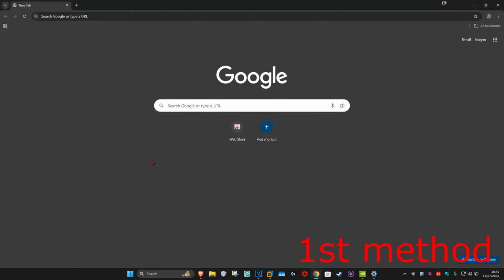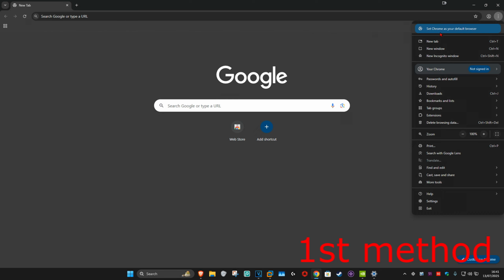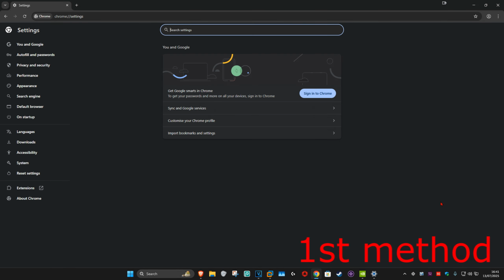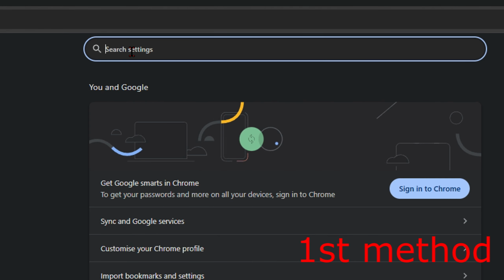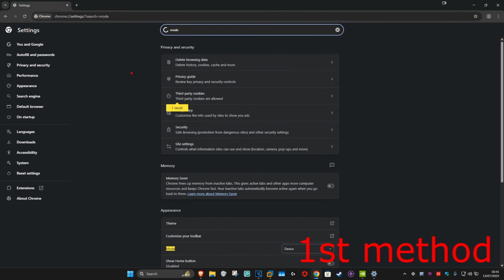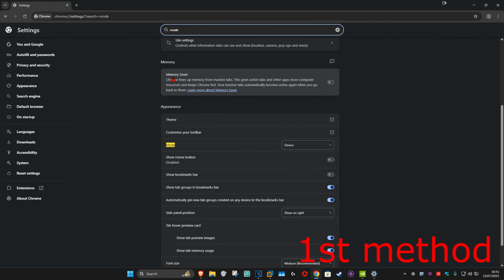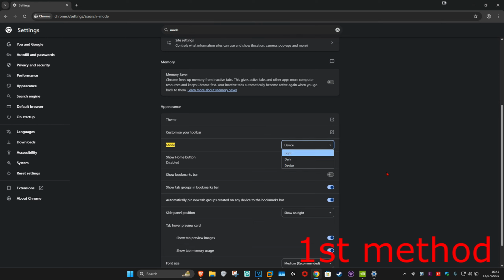So guys, for the first method, once you're on Google Chrome, you want to click on the three dots in the top right, and now you want to click on settings. And now once you're on this, you just want to search for mode. We're going to scroll down, and now under appearance, you should now be seeing mode. You want to click on the drop down, and you want to select dark. That's how you do it.